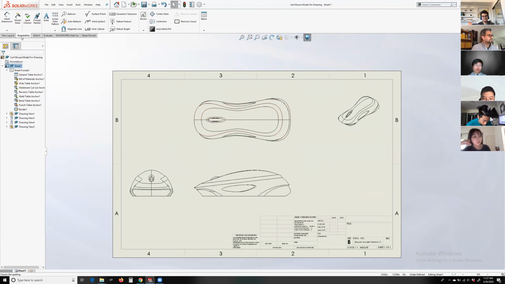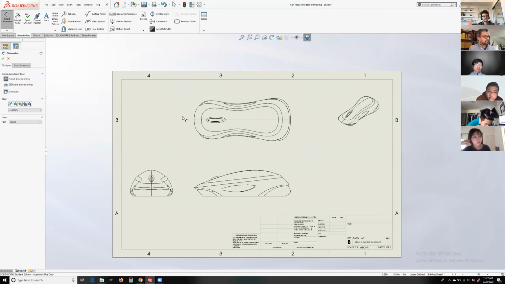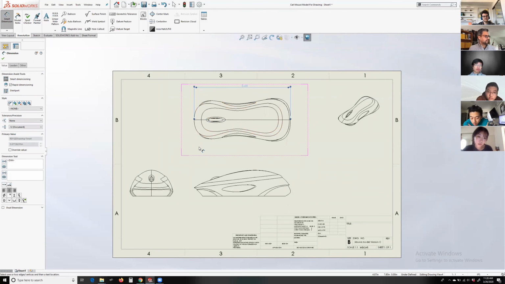So I'm going to go to annotation, and annotations means just anything that you supplement your drawing with: dimensions, notes, all that stuff. So I'm going to go to smart dimension, similar to a sketch, and also similar to a sketch, you click on entities for that to work. So I'm going to click on those 2 endpoints and then drag out the dimension. So very similar to a drawing, or to a sketch, I should say.